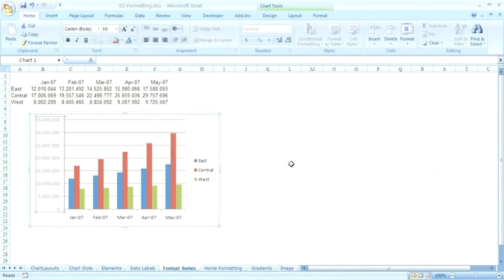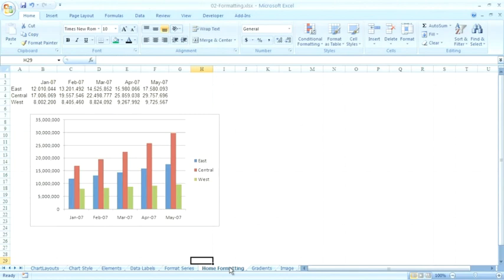Now let's move on to the next sheet, the Home Formatting ribbon. Now again, if you'd like to stop the user interface, you can experiment with some of the other formatting you can do. I want to show you something really amazing though.